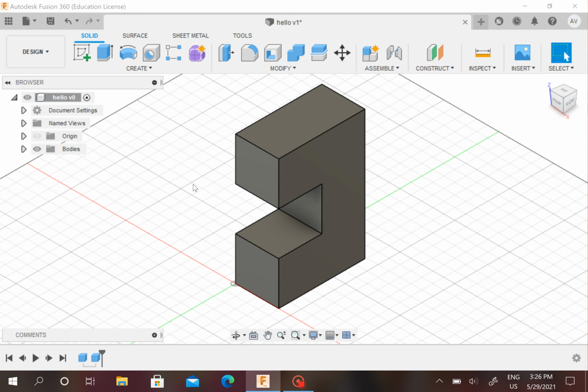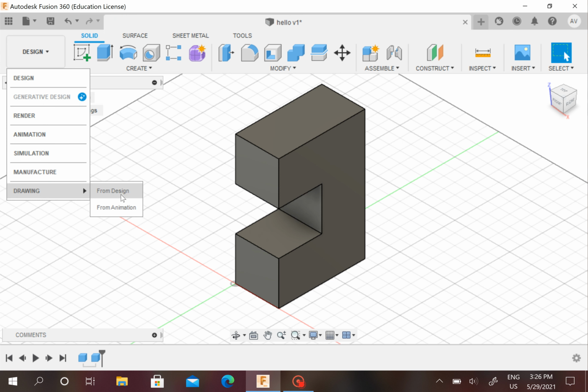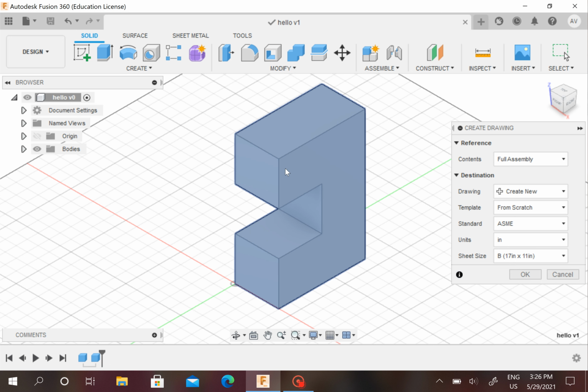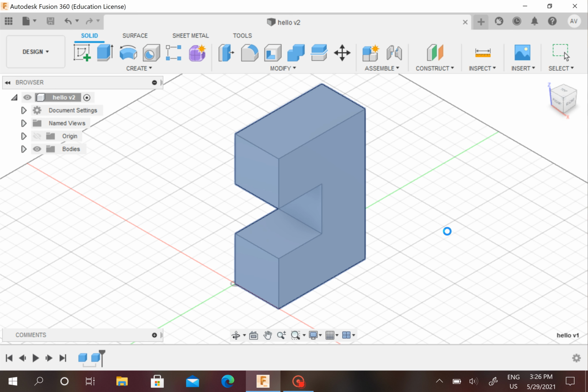We're going to do the same thing I showed you. Design, drawing, then from design. So now we have this highlighted, which is what you want. Drawing, create new, contents, full assembly. Or you can select, it really doesn't matter. Template from scratch. Standard ASME. Unit, this is where I want you to change to millimeters. Then the sheet size, if you are going to print this out, it's going to be A, the first one, 8.5 times 11. After you've done all that, press OK.